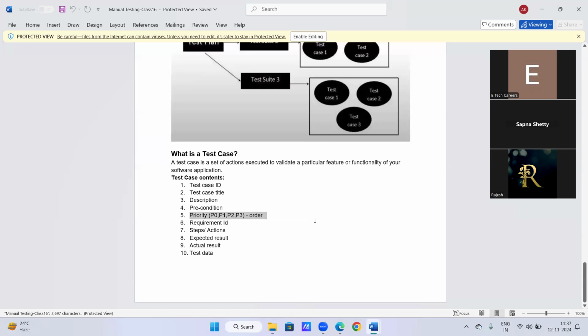Priority means which test case should execute first. Then the requirement ID: for which requirement you are writing the test case. Then steps or actions: what steps we have to perform, and those we have to specify. Expected result: what is expected after performing the action? Actual result: update later with actual results. And test data: sometimes test cases require data, and we should also prepare the test data before writing the test cases. And this is all about the test case contents.